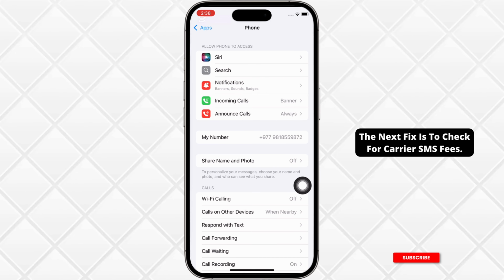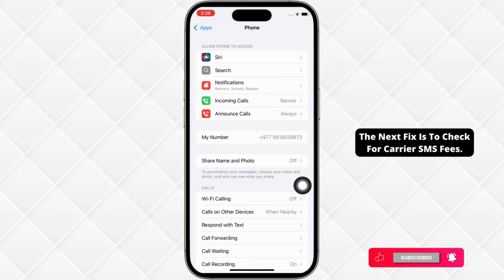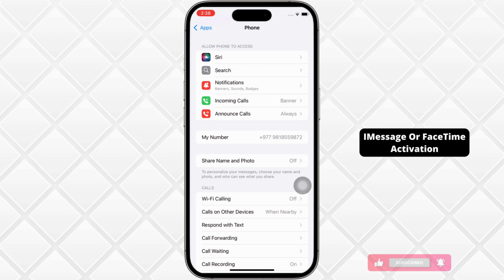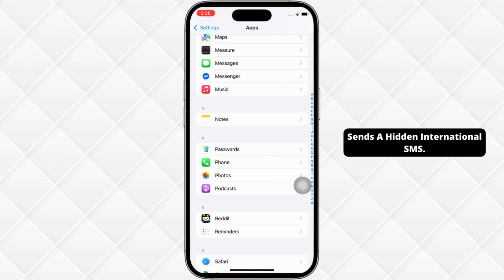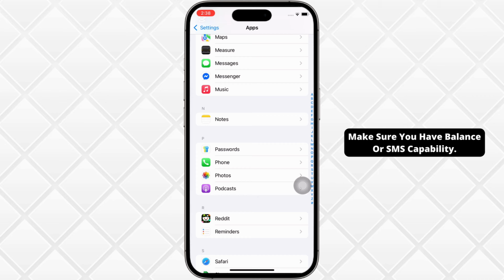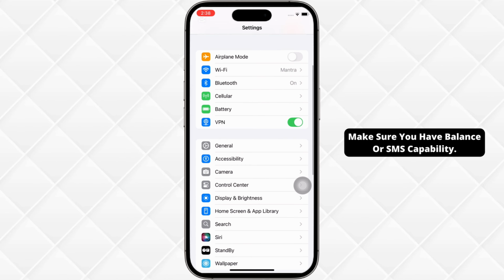The next fix is to check for carrier SMS fees. iMessage or FaceTime activation sends a hidden international SMS. Make sure you have balance or SMS capability.